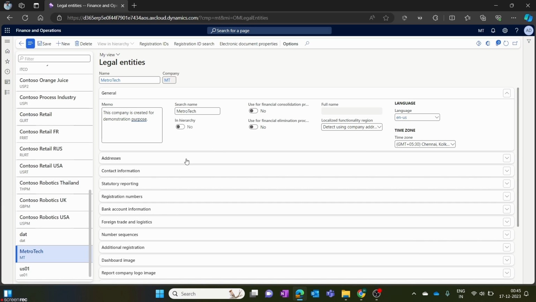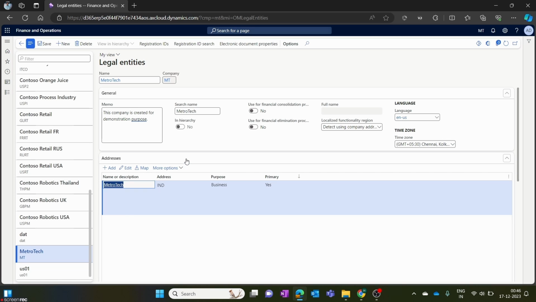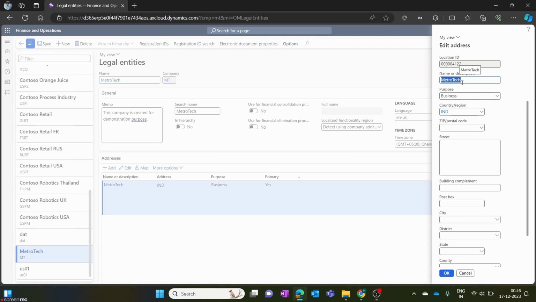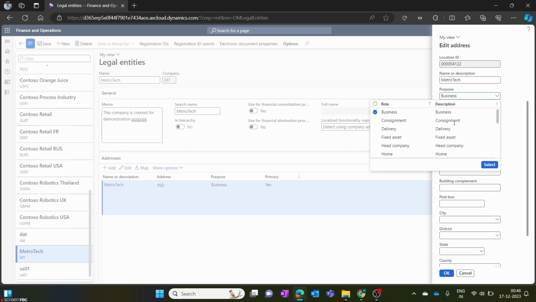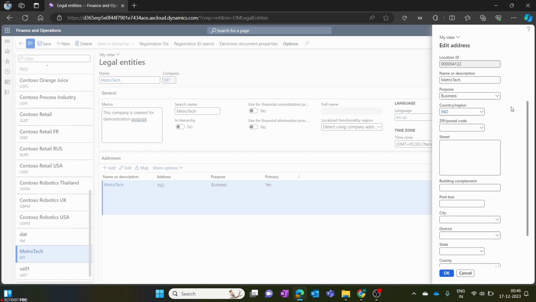Let's move to the next important tab, which is address. One of the most important fields is address. You will see that here we have a default address that has been populated with the country code, but I want the address in a very detailed manner, so I just click on this edit button. In the first field we have the description or name of our legal entity. Second is the purpose of the address, whether this is a business address or delivery address. In the drop down you can select any purpose, like consignment address, fixed assets and so on. I have kept it as business.